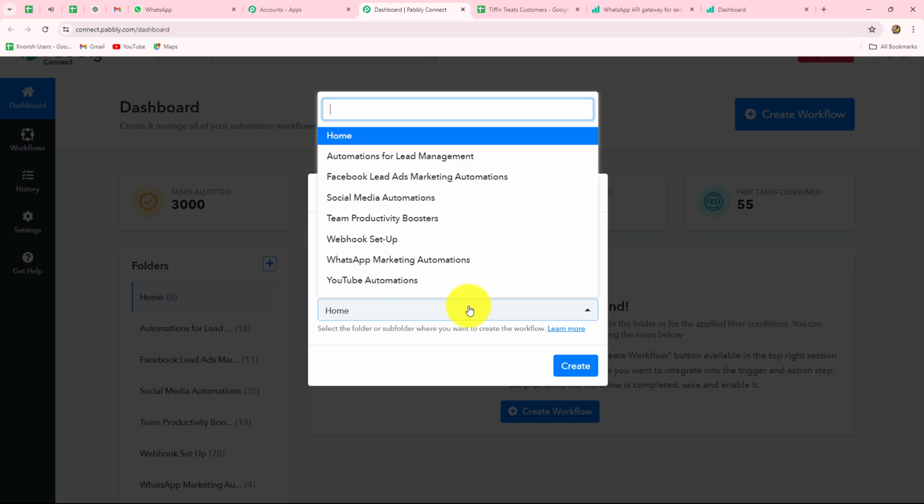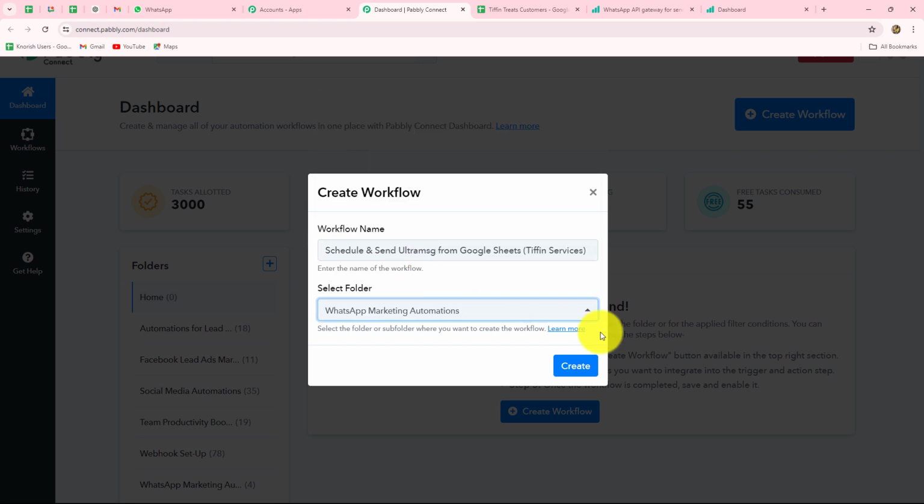All right. And now after giving the name here, I'm going to select the folder in which I want to save my workflow. I have multiple folders over here. So I want to save my workflow in this WhatsApp marketing automations folder. After doing this, let's click on create.